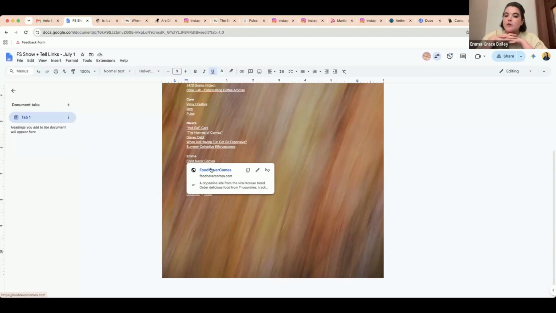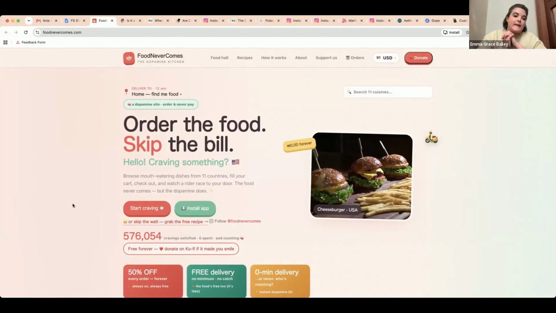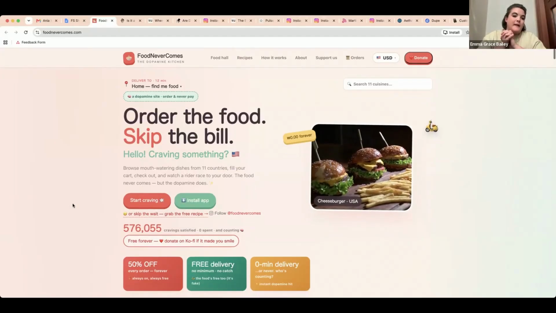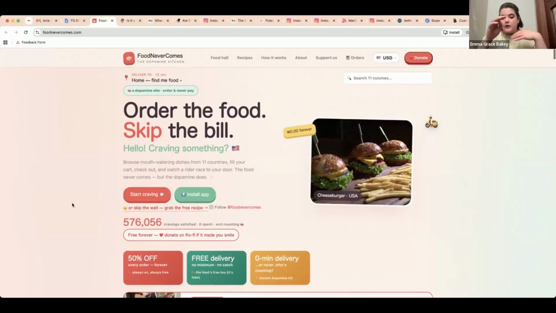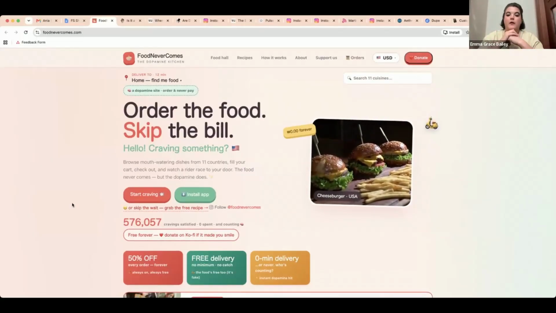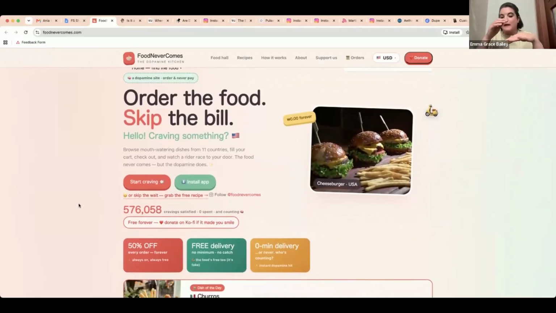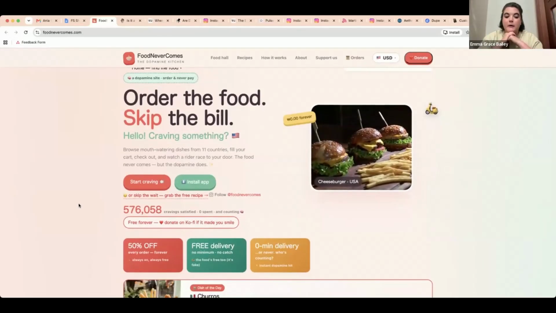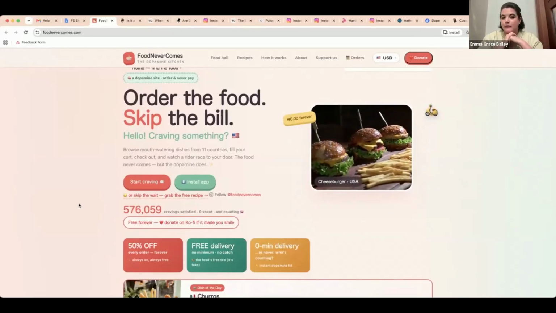I'm not entirely sure how I feel about this on a personal level, but this is a new website and app that's launched called Food Never Comes. It's basically called a dopamine kitchen. This entire website and app has been built so you can go through the process of ordering food from all different types of cuisines around the world, pay for it, and I say that in inverted commas because it automatically puts in a fake card to pay for it, and then you can literally track the order as it comes to your house, but it actually never arrives.